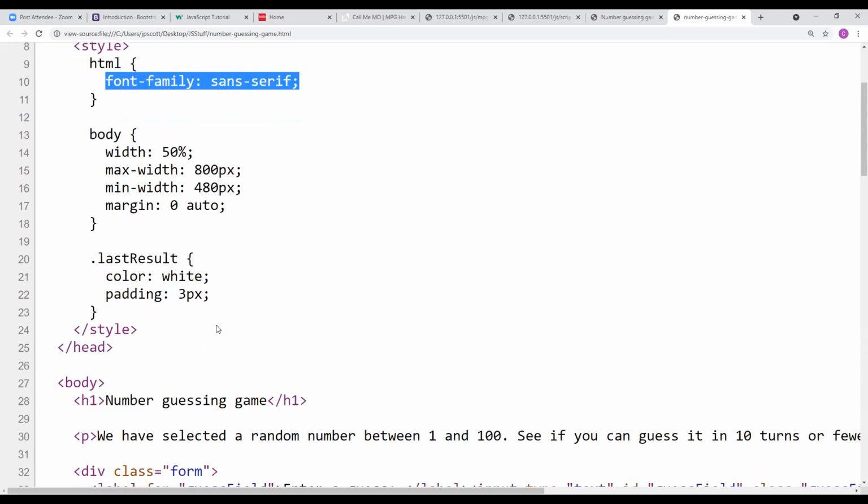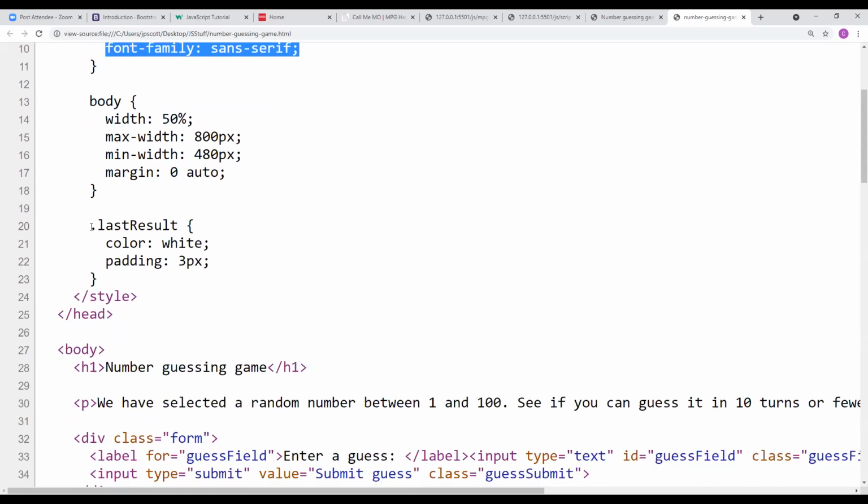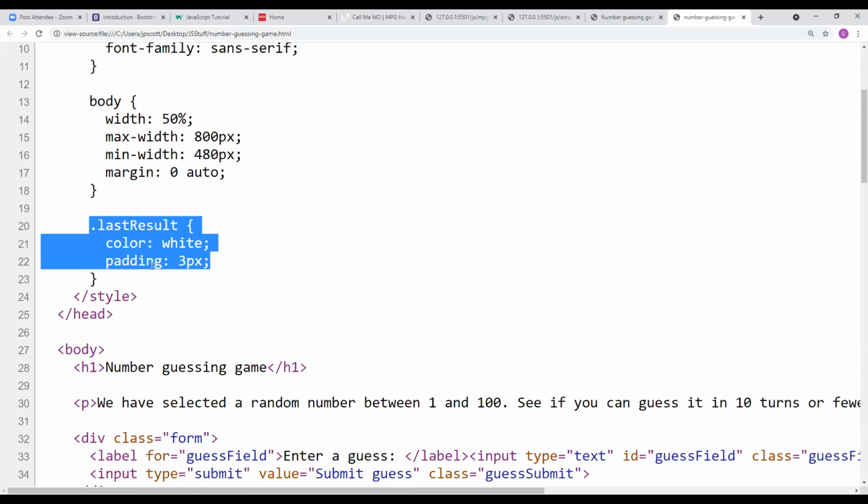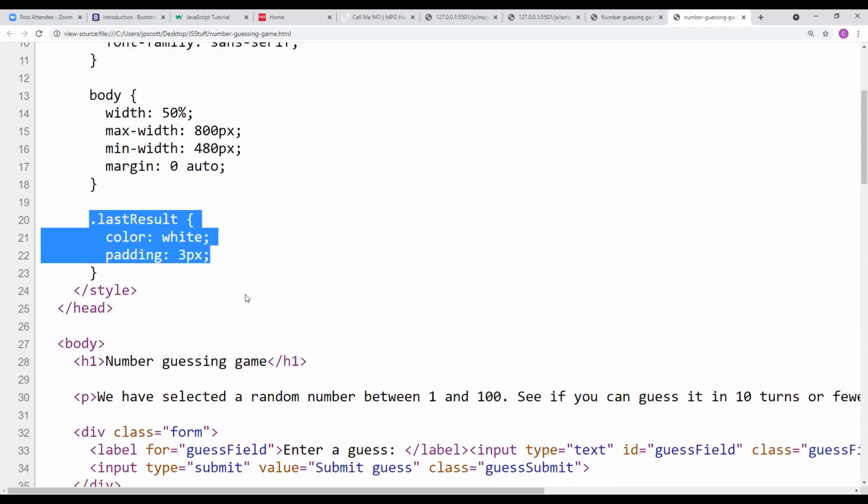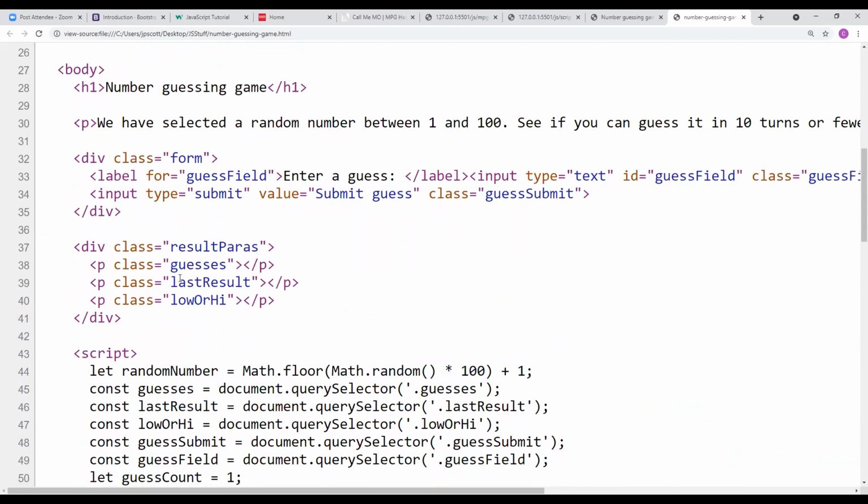All right. Then we've got this last result. This is the last guess that you made. It's going to be in white and it's going to be padded, so it'll be spaced out a little bit. So not a very long program, to be honest with you. Here's an H1 tag, number guessing game. You've already seen that. Here's the paragraph.